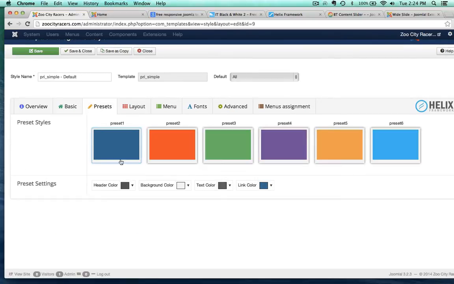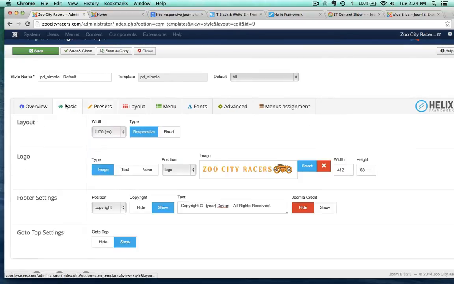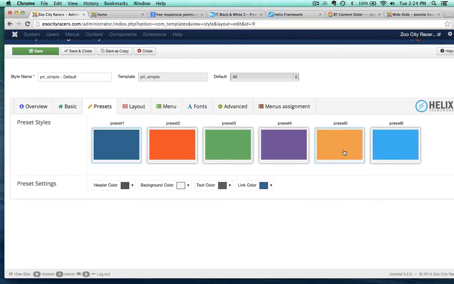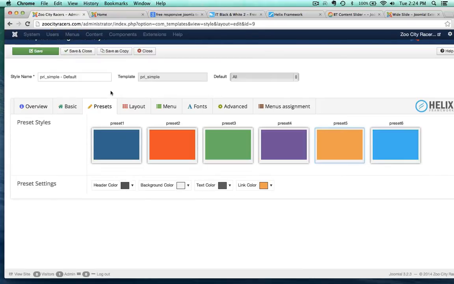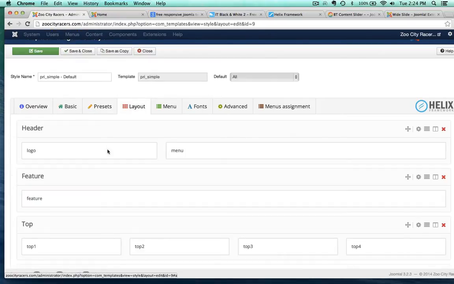Okay, see that orange color right there? If we look at my logo, I did that on purpose. So I want this color here to be all the menu links on there. See the link color? So we have header color, background color, text color, and link color, and we can adjust them all. Okay. Coming back over here, you can see these colors. There's the header color and the body, and then the text color. So we can change all that right here. Pretty nice. Layout. These are all the modules.